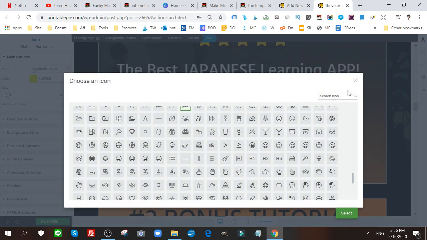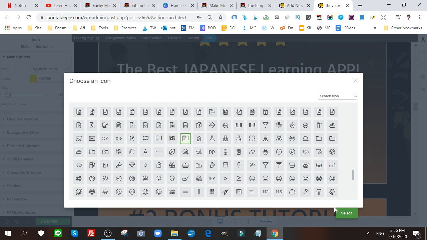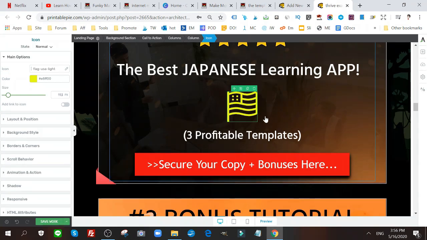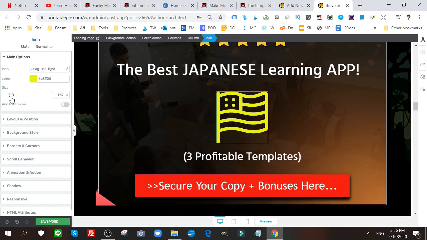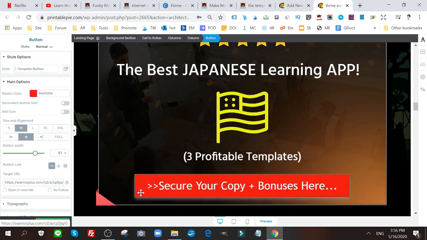That didn't go in. One second. Here we go. Flag. Click select. There we go. Click the flag there. I can increase the size of the flag, do whatever I want. Of course, you're gonna add your link right here.